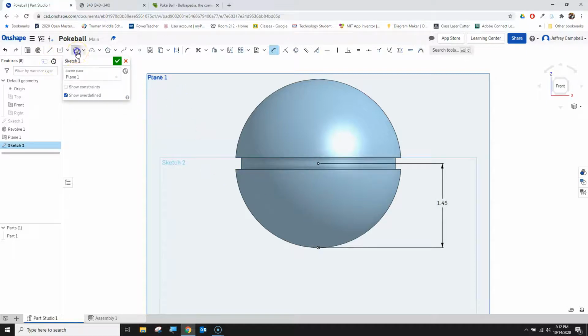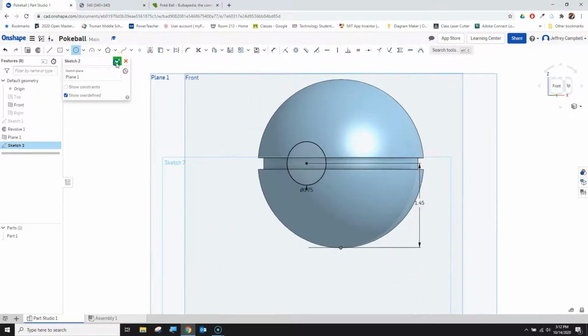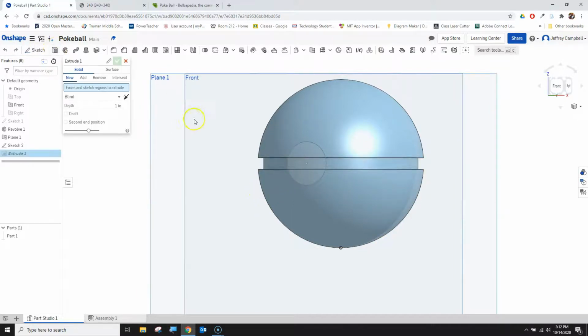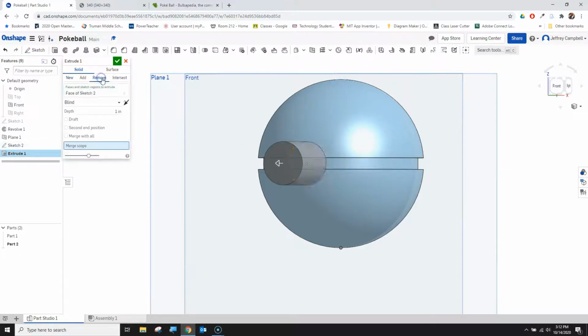Now I can use that point to create a circle. And for this, I'm going to use 3/4 of an inch. And that's just kind of a rough estimate, imagining a baseball and where your thumb would be positioned and making that just a little bit bigger. So we've got a 3/4 inch circle here. With that, I'm going to finish my sketch, and we need to extrude this, but we need to do a removal extrude. So extrude menu, select my circle, and now I want to use the remove portion here.